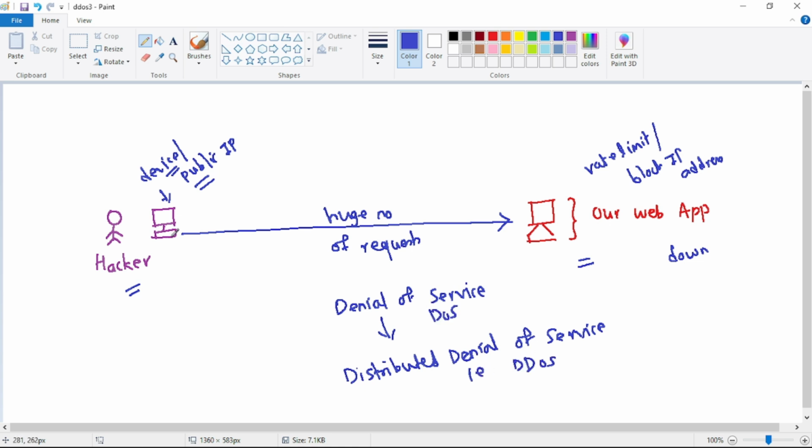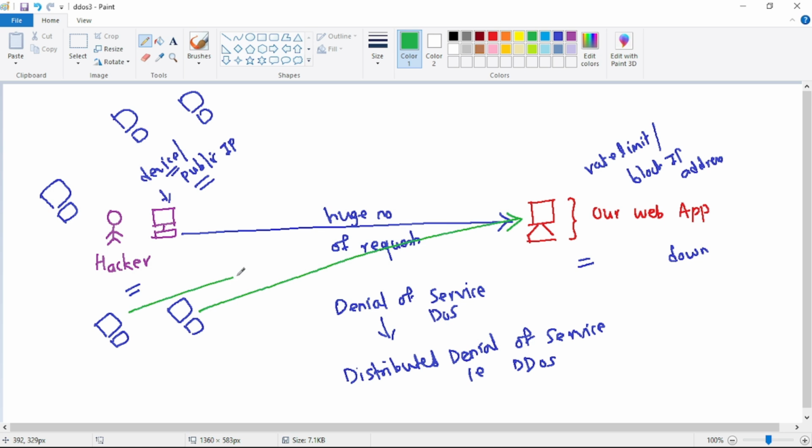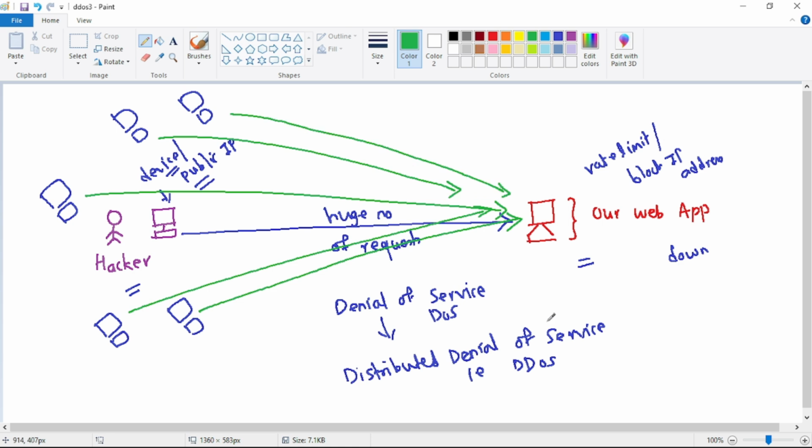So what this hacker will do is, instead of sending requests from one single device or one single public IP, he will send requests from multiple devices, that is from multiple public IP addresses. So if you can see, the requests are coming from this device, from this device, from this device, and like that. And now guys, that's the problem, and that is distributed denial of service.